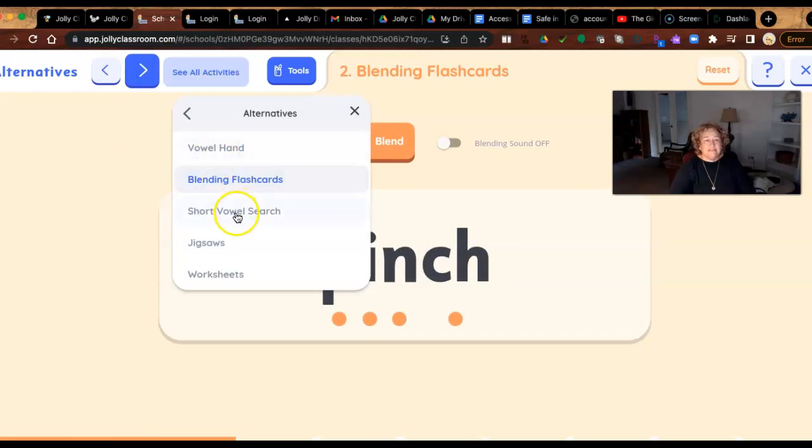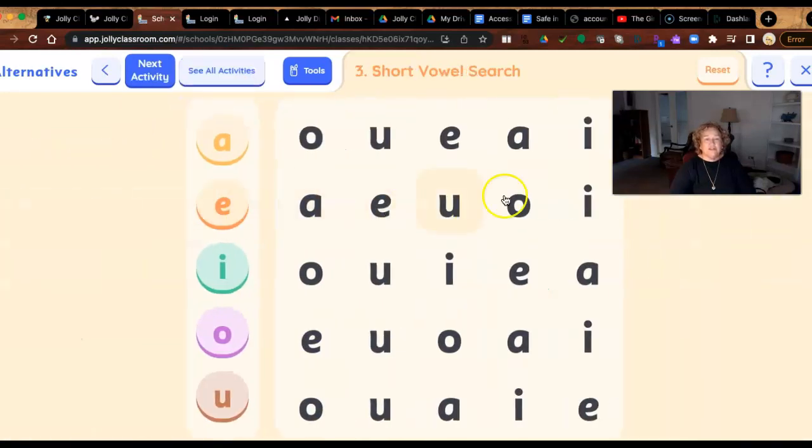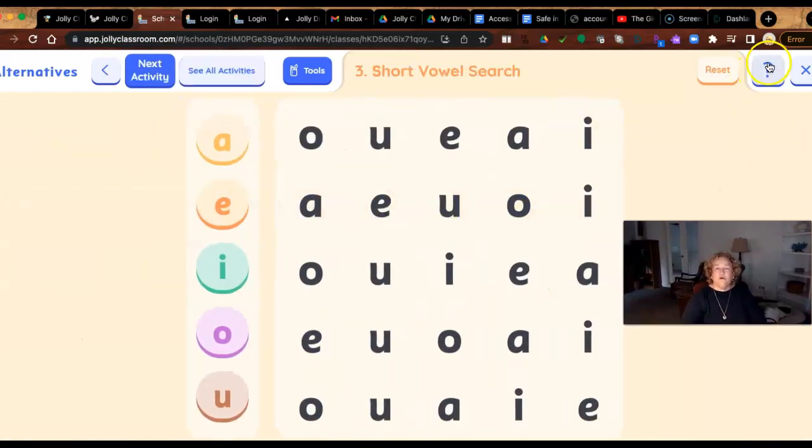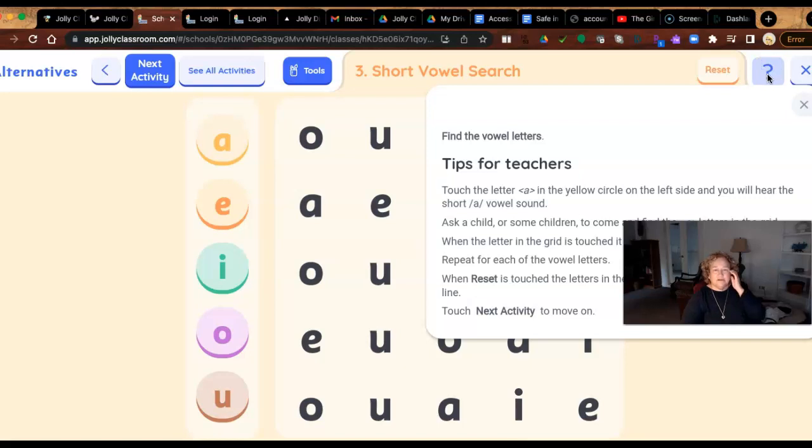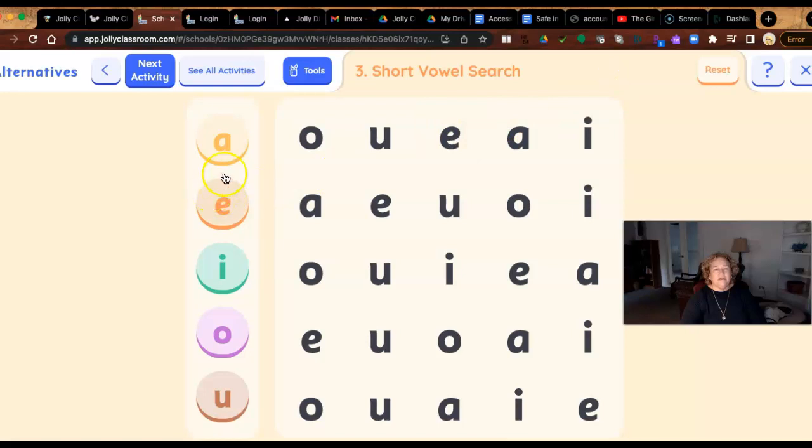Let's go to the next activity, short vowel search. Ooh, I don't know what to do. I'm going to go up here to my teacher tool. All right, so here, we need to find the vowel. There it is.